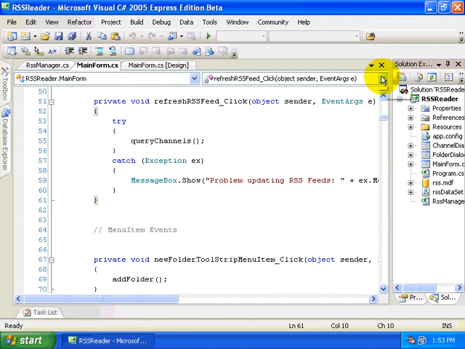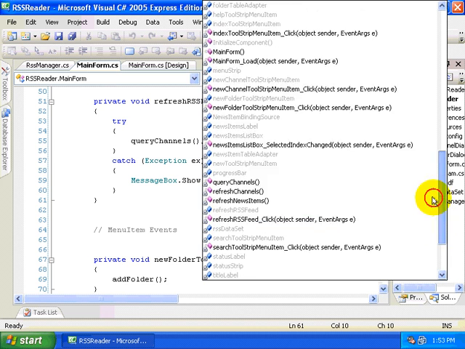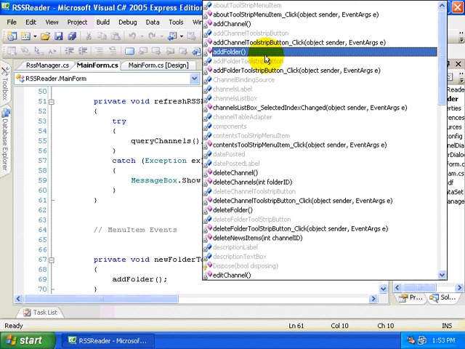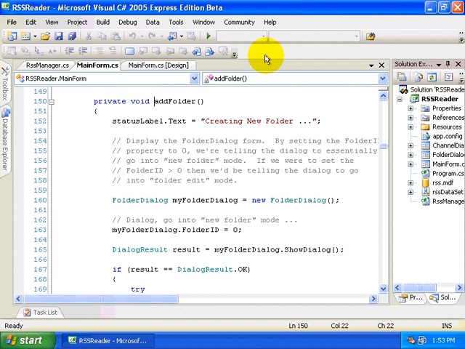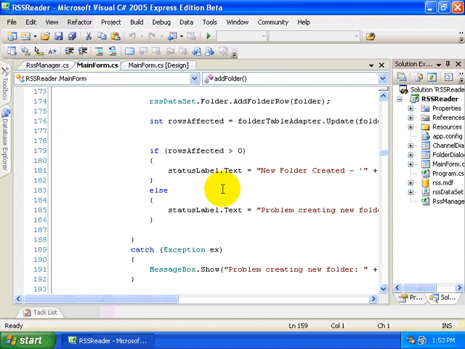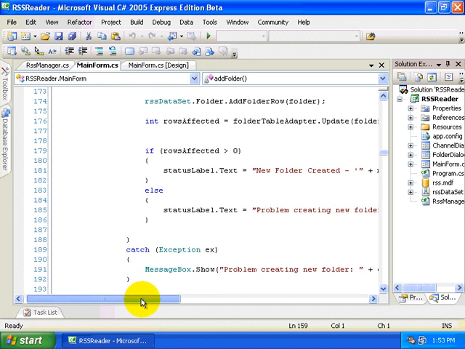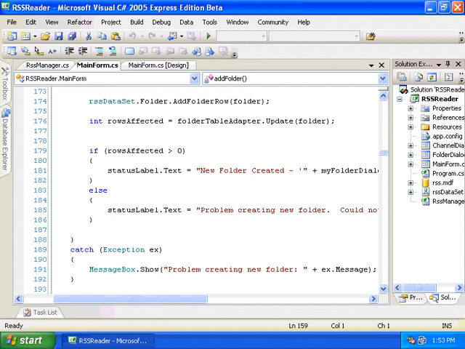And so for this, let's go back to the add folder helper method that we created. And you'll notice if we revisit lines 176 through 186, that we have this situation where we're adding a new folder row to our data set. Then in line 176, we're calling the update method to take that change, that diffgram, and apply it back into the underlying data store. In other words, to save it back into the rss.mdf file.